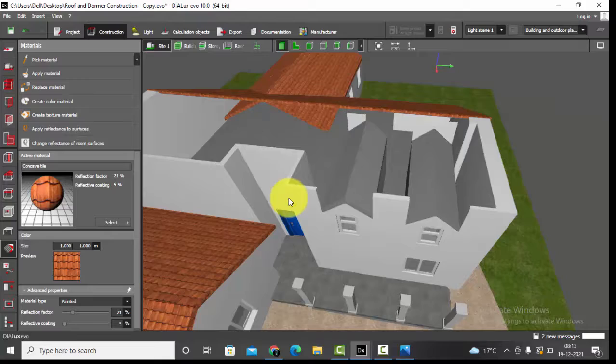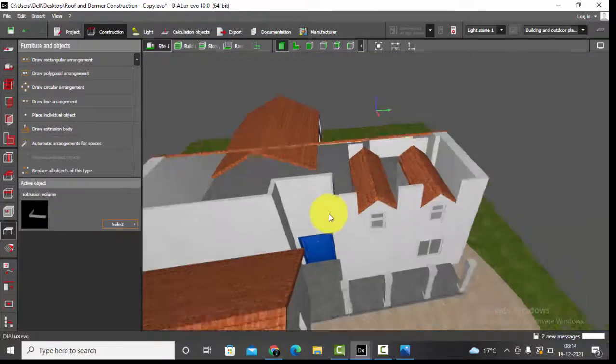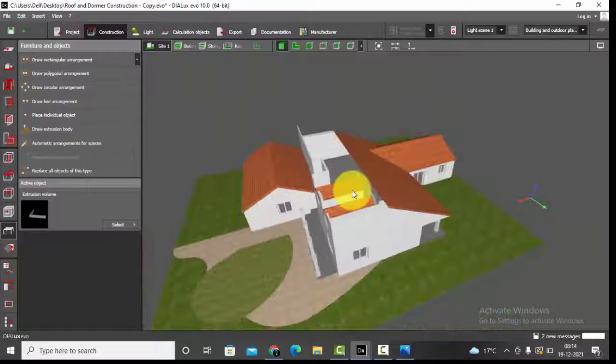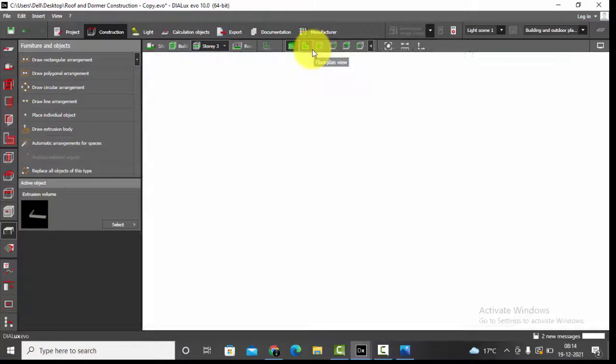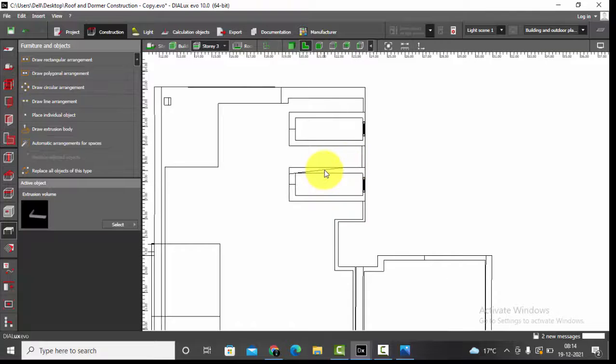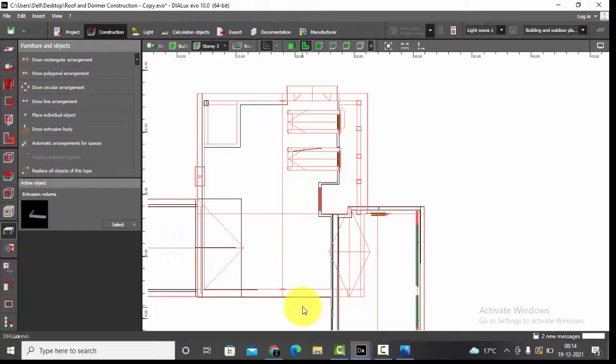Perfect. Now we are going to draw the other parts of the roof. Go to the story mode, plan view. Here we have the dormers, and this is the other side of the roof, right? So till here maybe we can draw one part of the roof, and since we have the dormers here, we will draw the single pitch roof in sections.